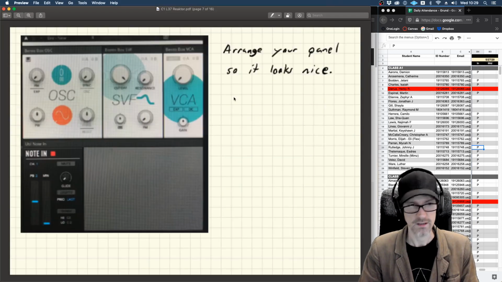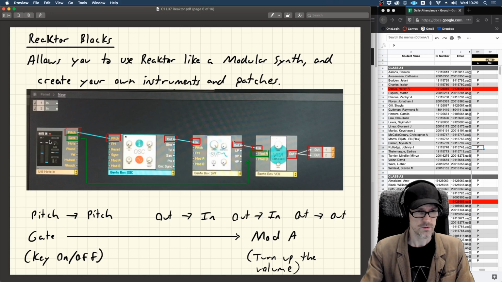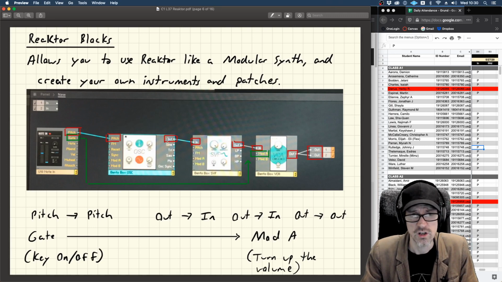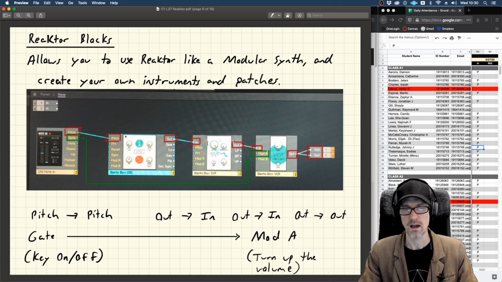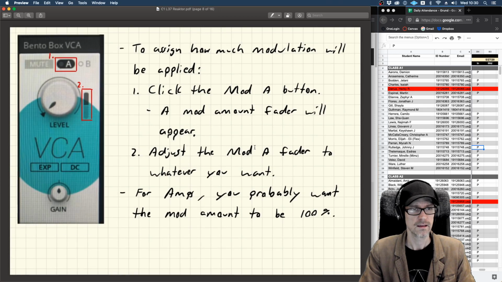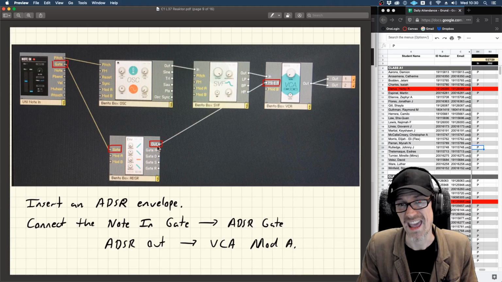So let's just go over here and check this out. Let's go through what I just did a little bit here. In this description, like you can see in the picture here, we've got the note in, which is from our MIDI keyboard, and the pitch connects to the pitch, the output of the oscillator connects to the input of the filter, and then the output of the filter connects to the input of the VCA, and the VCA goes out to our 2 speakers over here. And we've got the gate connected up, but in this case we want the gate to connect to our ADSR envelope right here. So the gate of the note in goes to our ADSR envelope, and the output of the envelope goes to modulation destination A on the amplifier.